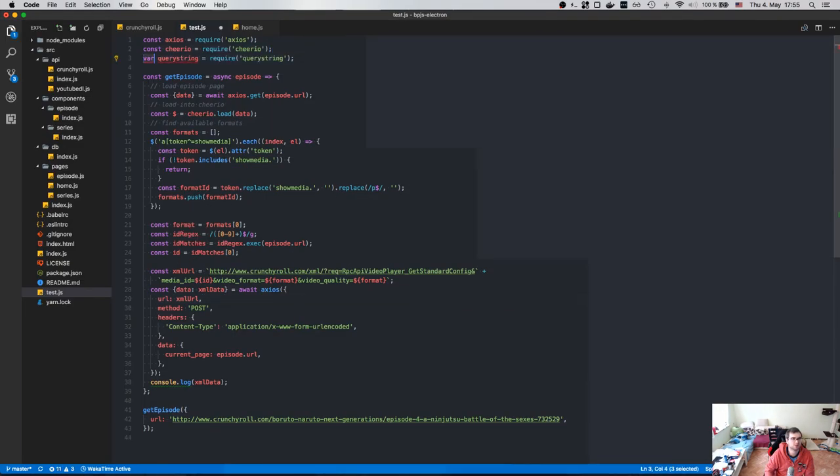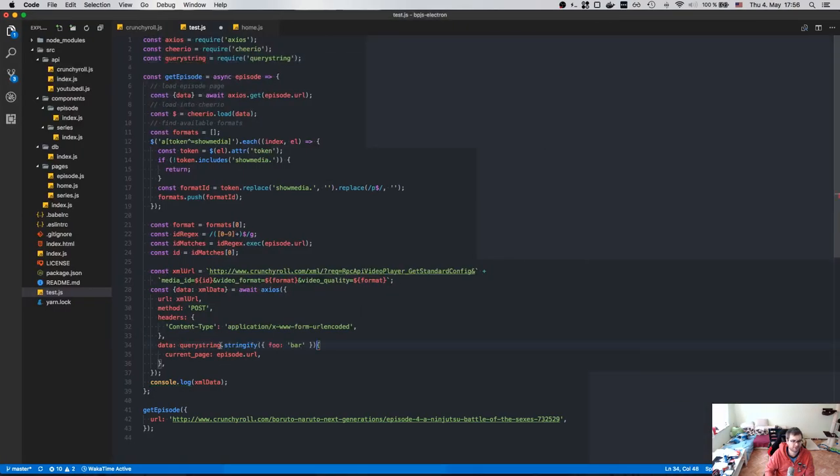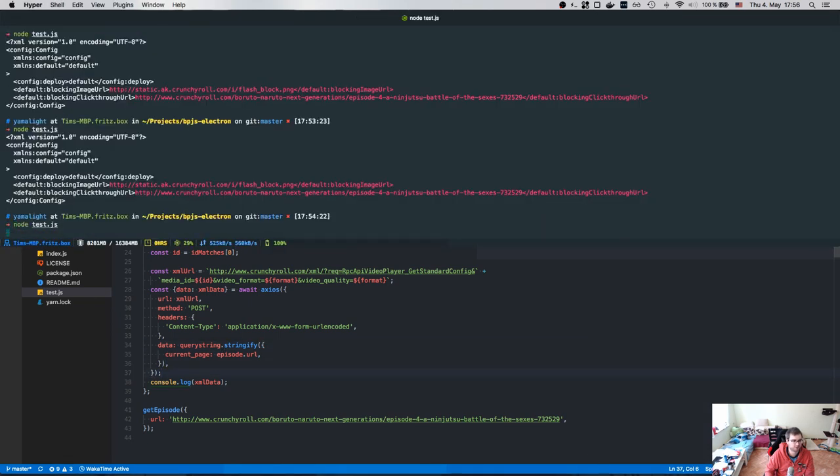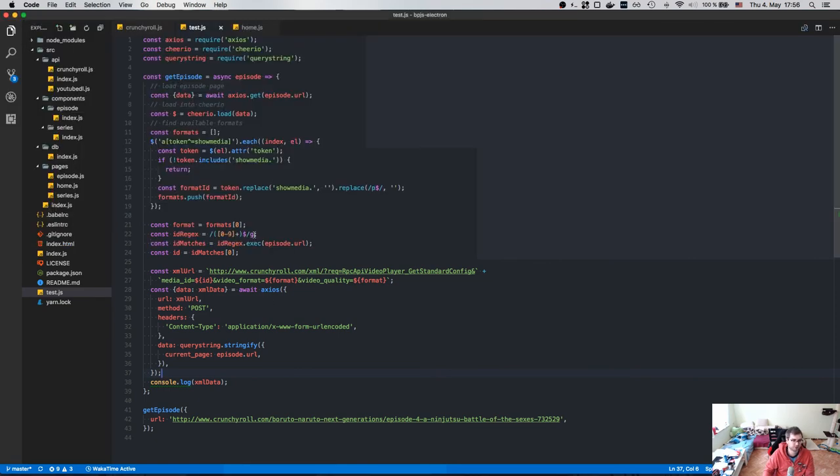So, const queryString. So we get this query string, and then we need to use queryString.stringify, and then this is our problem. Now, theoretically, if I didn't screw anything up, come on. Yay, works. Cool. So this was the problem.